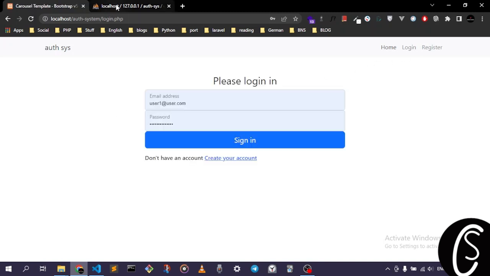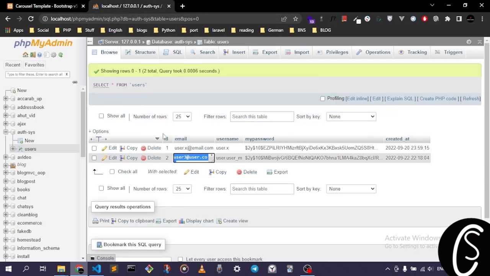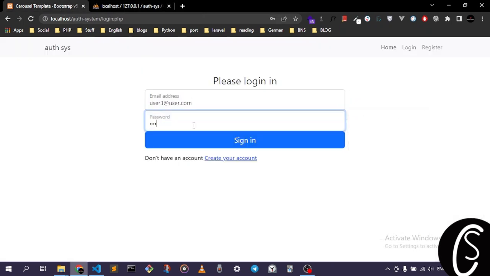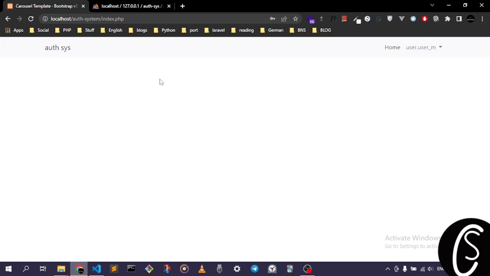So let's log in again because I want to keep checking for some errors and some sessions, if the session is set or not, and if we have any errors. So let's go ahead and copy this, 1 2 3 4, and if we sign in, you can see that we got back and we have our own username and we got the logout.